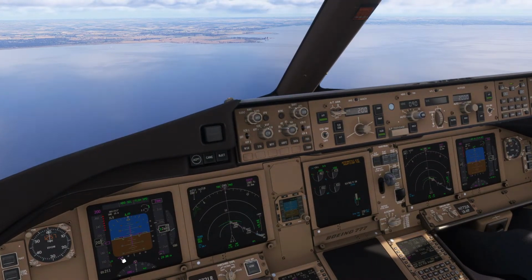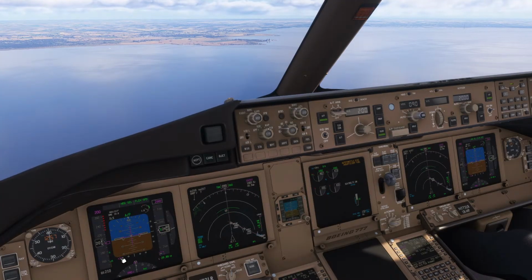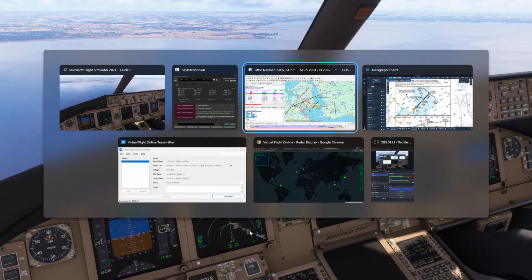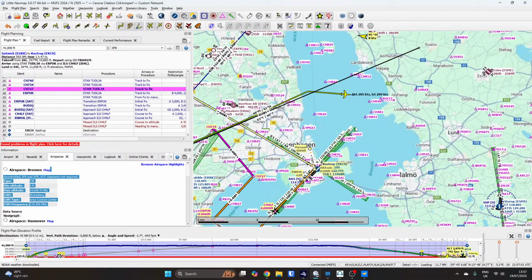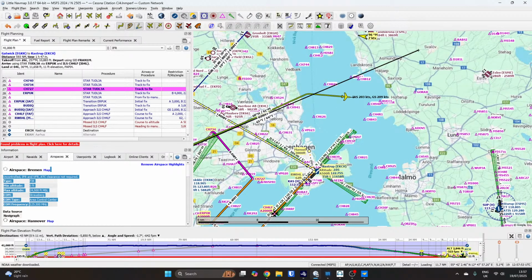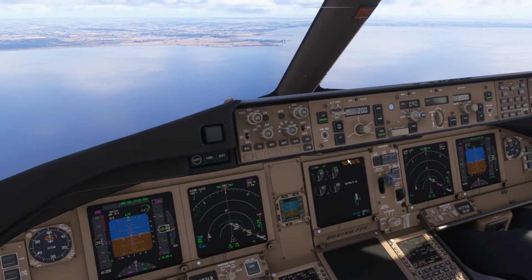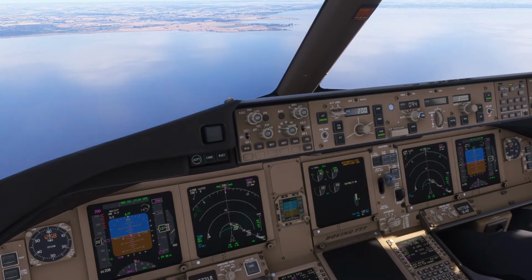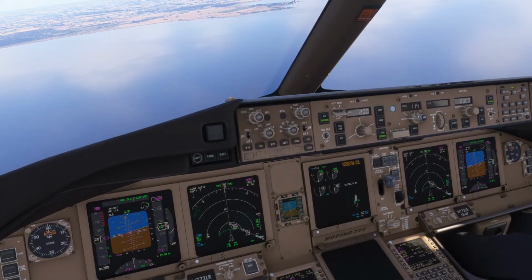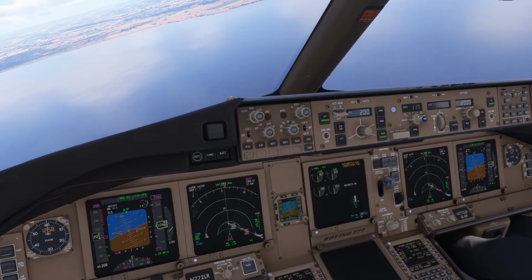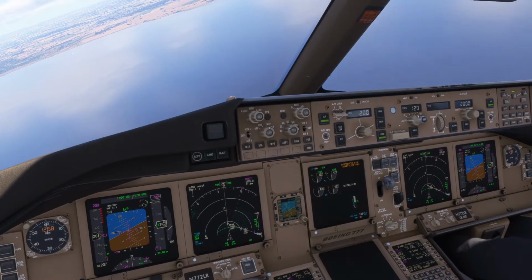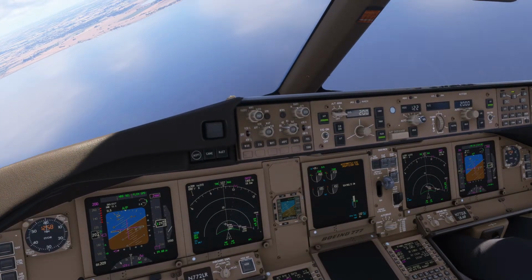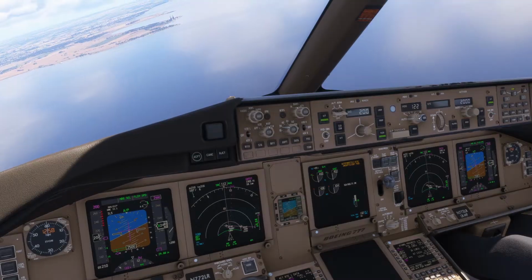So we can see there's the localizer already showing up. We haven't got a glide slope showing up yet. Has it got a glide slope? Let's have a look. Yes, it has. So we're going to be doing a sharp right turn in a moment. So let's start bringing it around. $2,500.